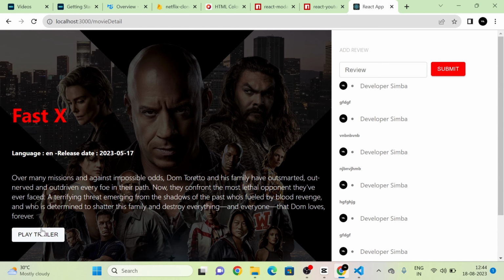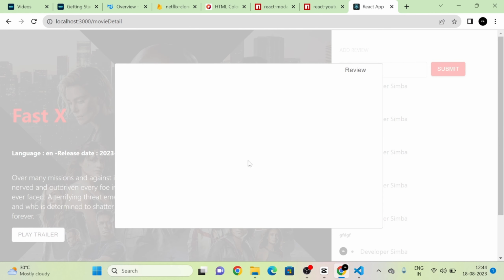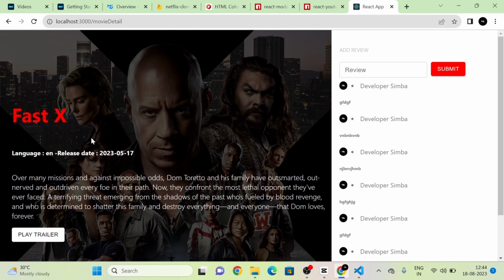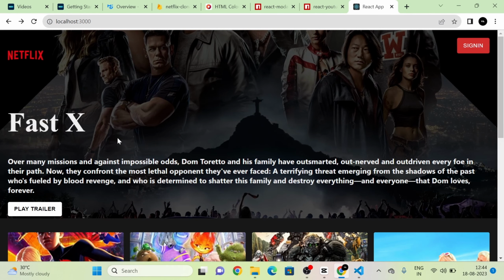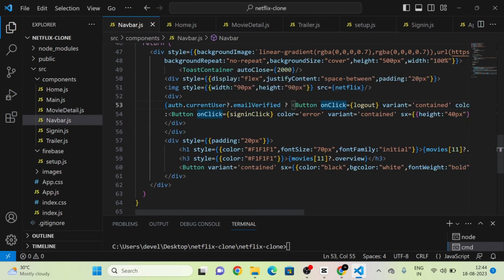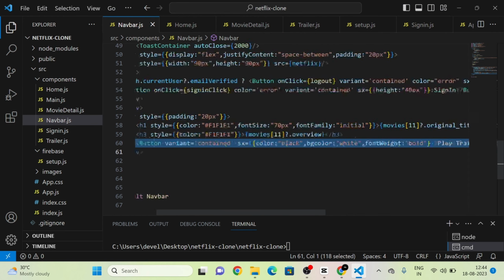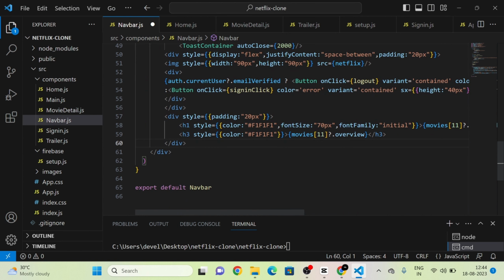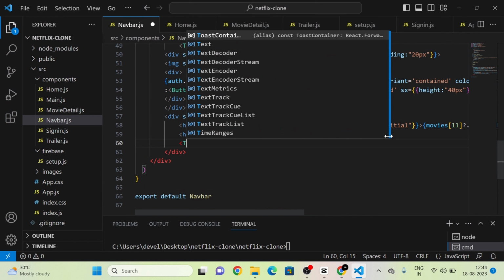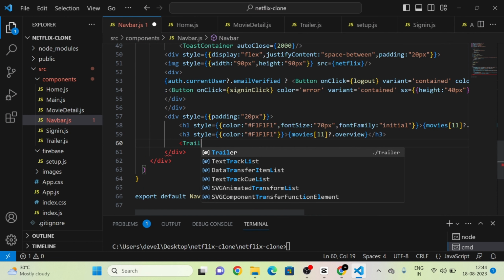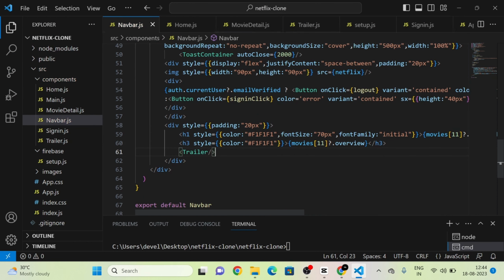So next, you can see that here is the trailer in this movie details section. I'm going to give the same functionality to the play trailer button in the navbar section also. For that, in the navbar, we know that there is a button that is play trailer. I'm going to change that button and use or call the trailer component in this navbar, like this. Okay.